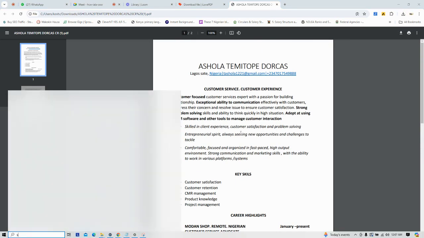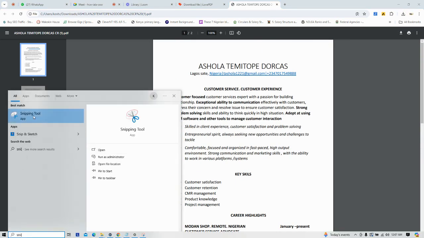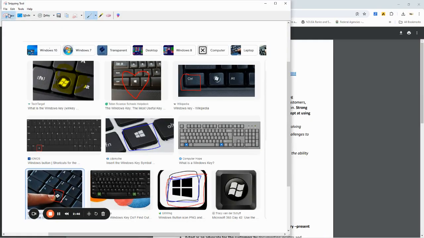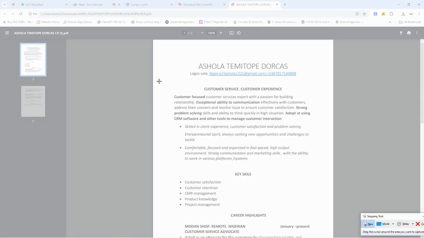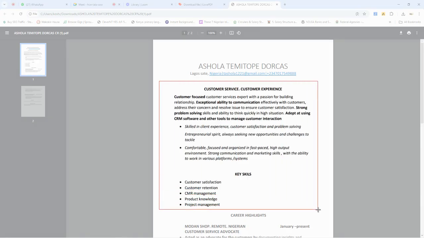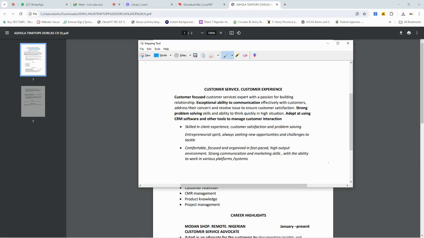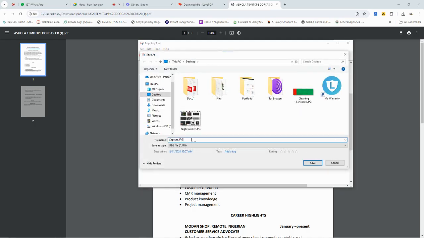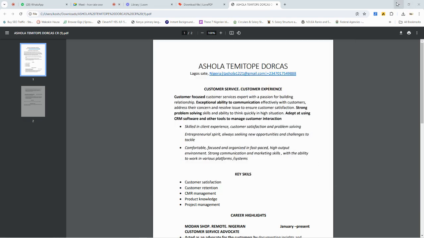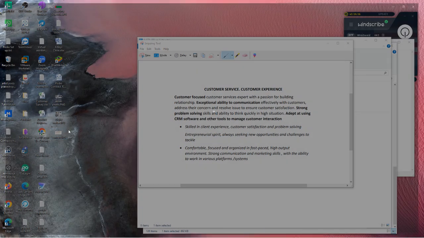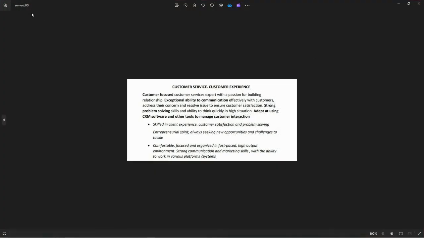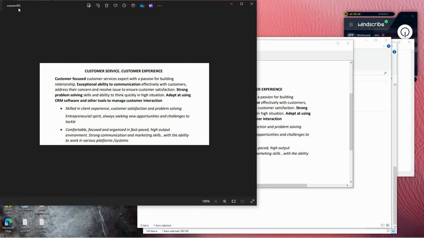What do I do? I have to convert it first of all to a picture, because now it's in PDF. So I will copy it. I will come here and screenshot. Let me screenshot to this point, and then I will save it as an image. Say convert. Okay, I will save it. Now if I come here, it's now here as an image. You can see it's showing convert.jpg, which means it's an image file.